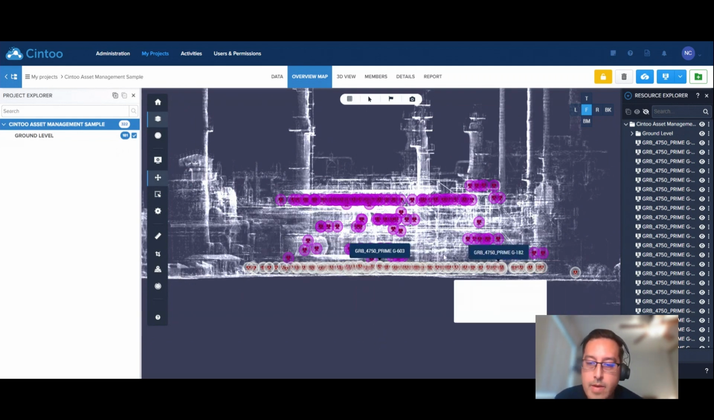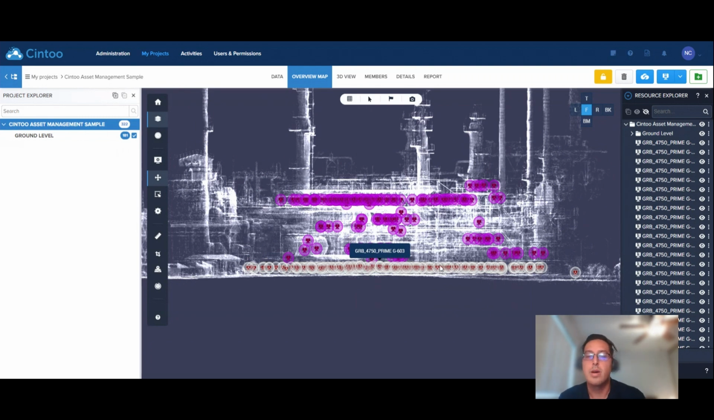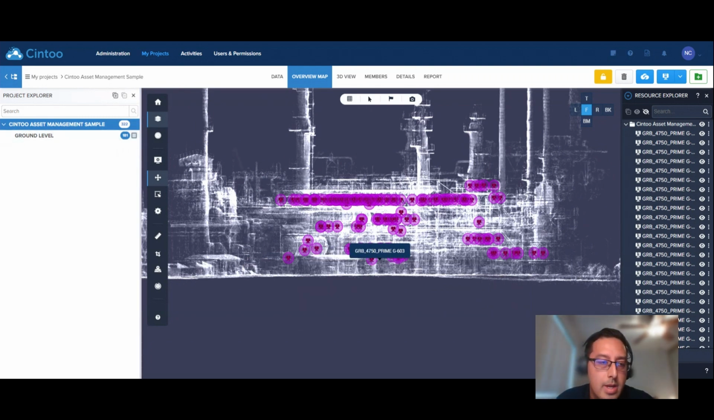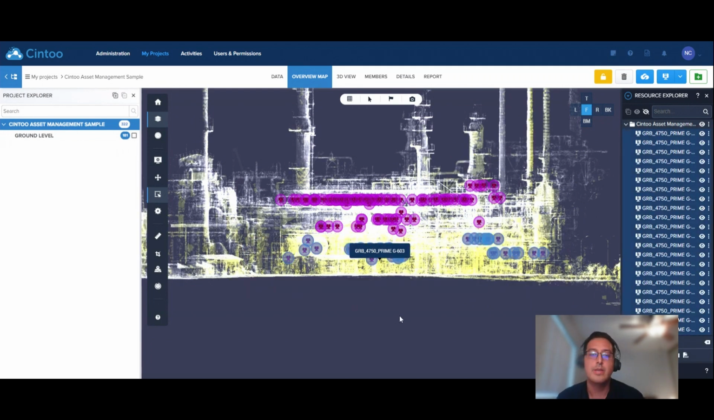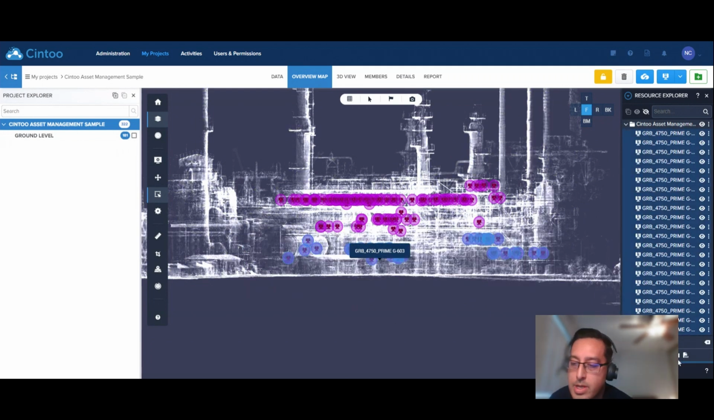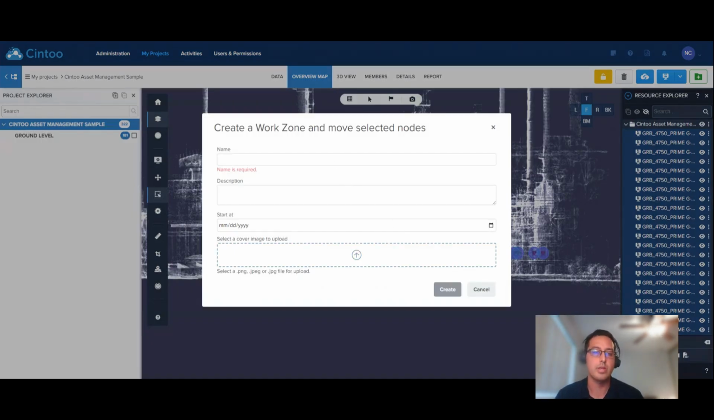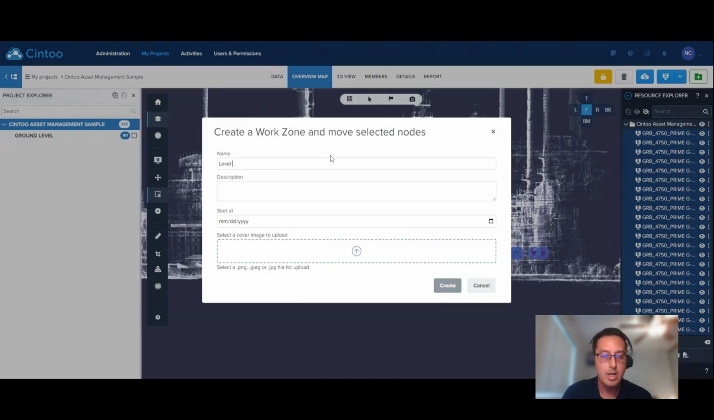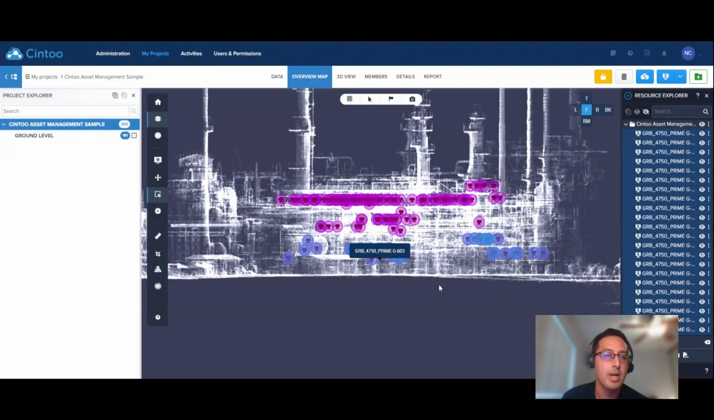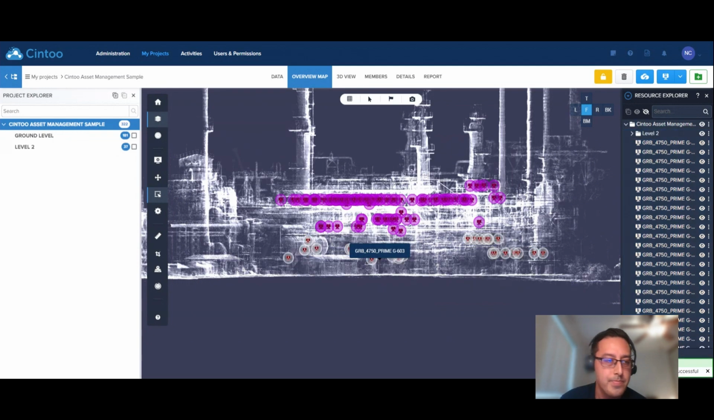So here we see we have the first level created. So I'm just going to go ahead and hide that. And then I'm going to go ahead and use our rectangular selection tool and select the second level of our scans. And I'm going to repeat this process for the rest of our scan locations here. I'm going to call this level 2, click Create, and I'm going to hide those scans. And then I'm going to do this 2 more times for the rest of our scans here in the view.